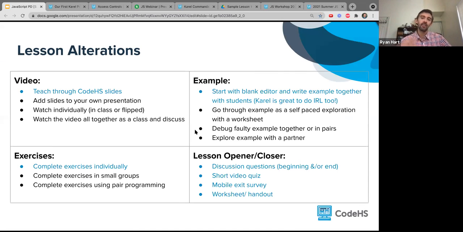So now let's shift gears and talk about pedagogy and how we would implement this in a classroom. And again, all your classrooms are going to be a little different. You know your students best. So let's talk through what I did and some other options that you have here.